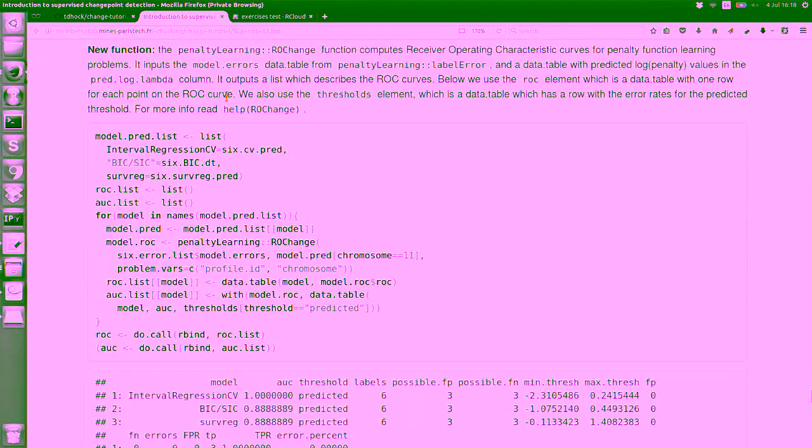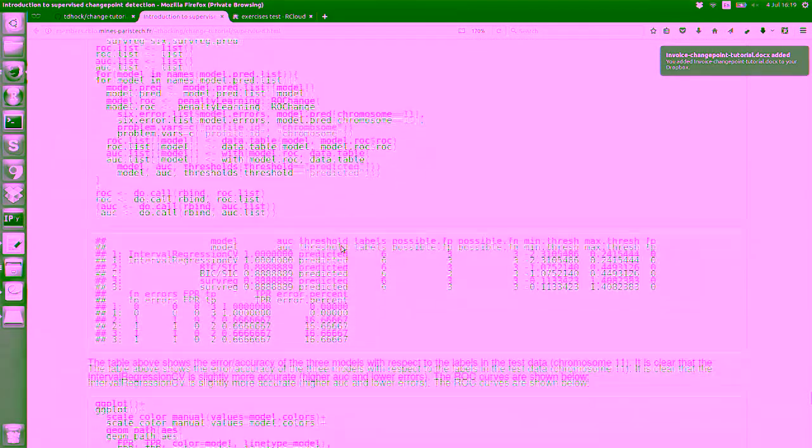In particular, we have a function called penalty learning rock change, which is able to compute receiver operating characteristic curves, which you may be familiar with from binary classification analysis. It evaluates the error rates for all possible thresholds or values of this intercept parameter. To use this function, you give it this model errors database of the number of errors for all possible penalty values and all possible problems, and then the data sets in the test set, here chromosome 11, again for this small train-test split. It gives you back the ROC curves and the AUC values, the area under the ROC curve.